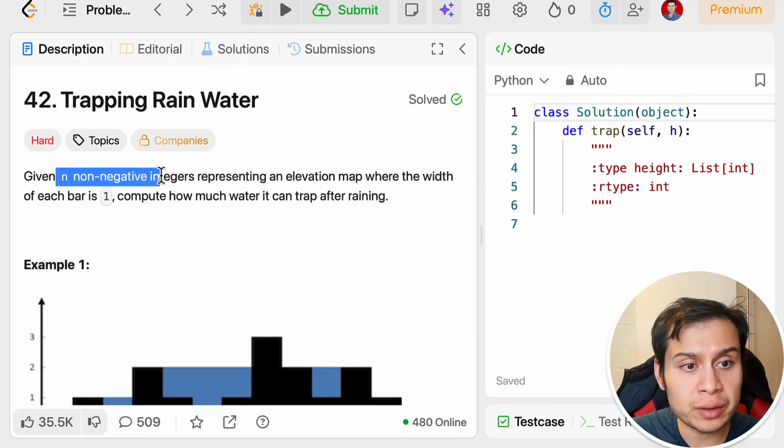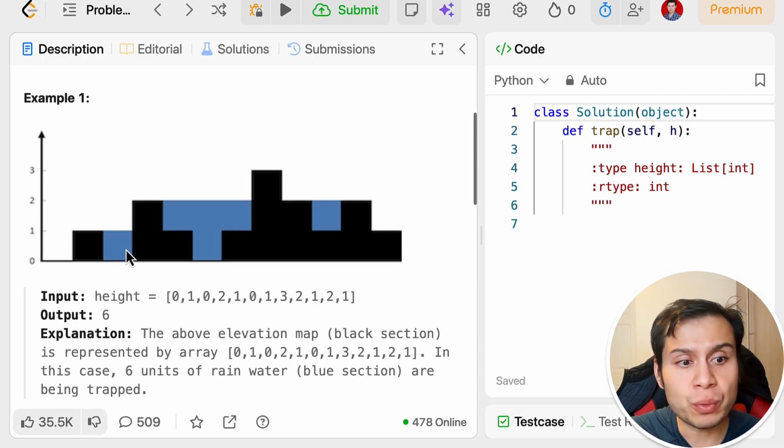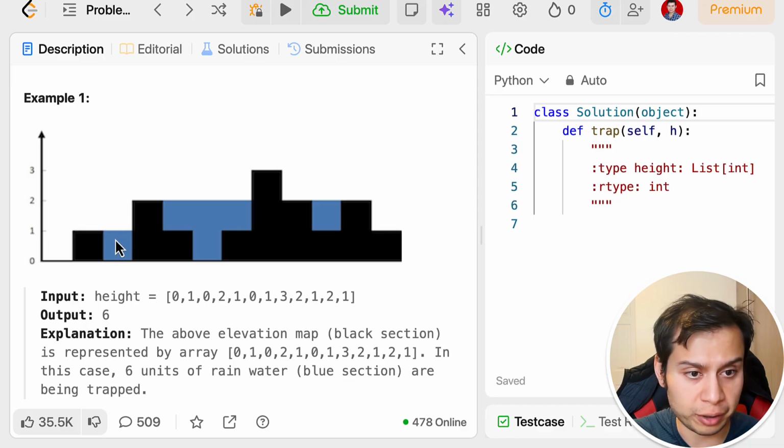Given n non-negative integers representing an elevation map where the width of the bar is 1, compute how much water it can trap after raining. Example 1. So we're given this heights array, which is these numbers. So each one, for example, 0 is 0's elevation. The 1 represents the 1 elevation, this dark here. 0, it becomes 0 again. And then this blue part is where the water is trapped. So this part is trapped 1 unit of water right here.